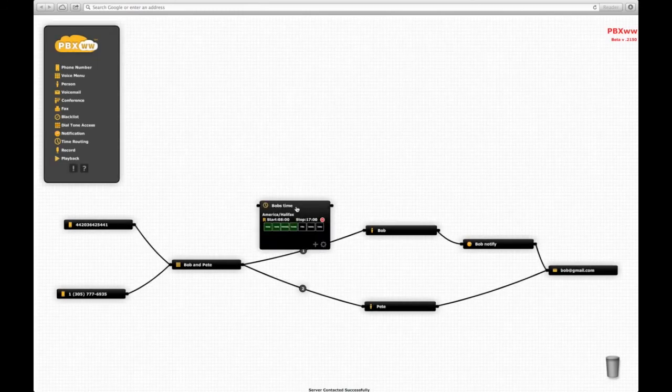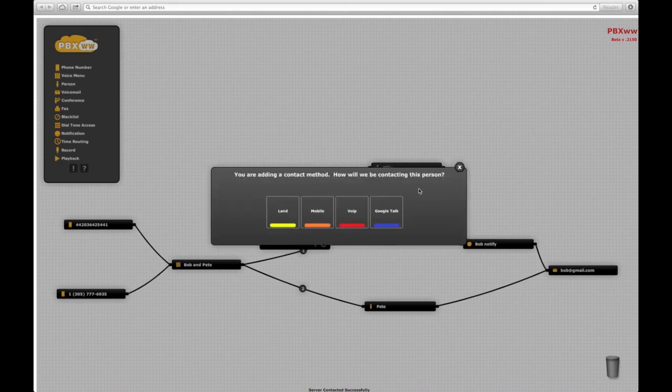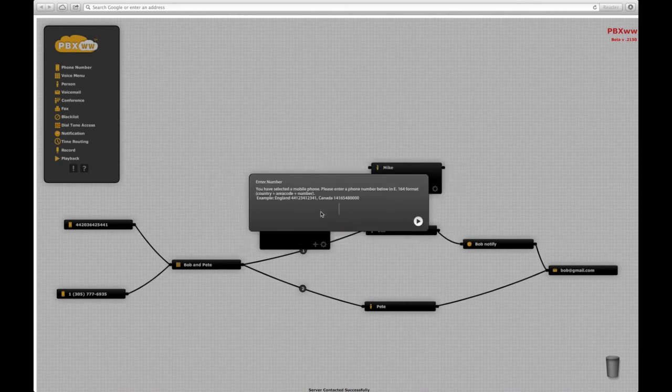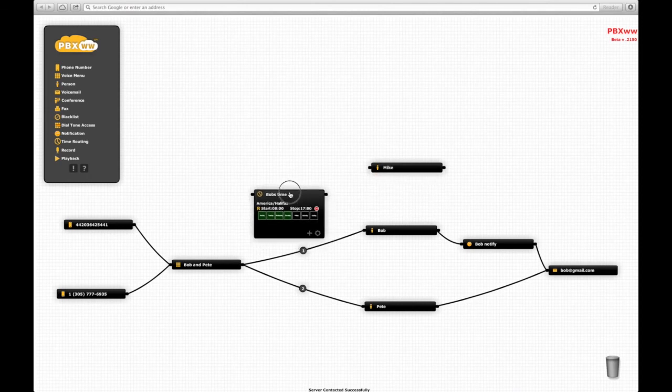We need to add a person object representing Mike to the system. We enter a name, set the contact method for Mike's mobile, enter Mike's mobile number, and we also provide a unique name for this contact method. Now we connect the cables as required.